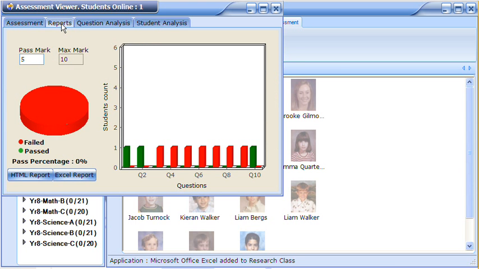Okay, so they'll be given a graphical representation of the questions and the test. They can then save that as a HTML file or an Excel file, and these images and the graphs will be also saved in that file.